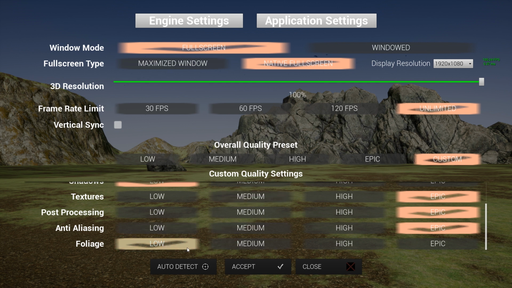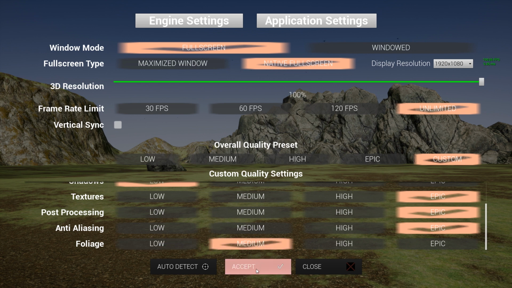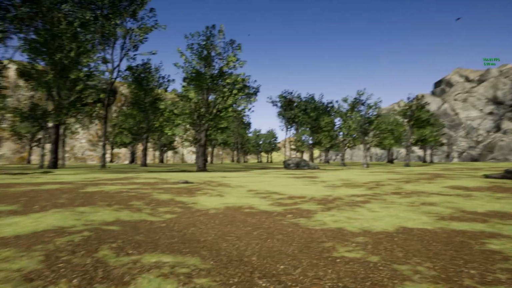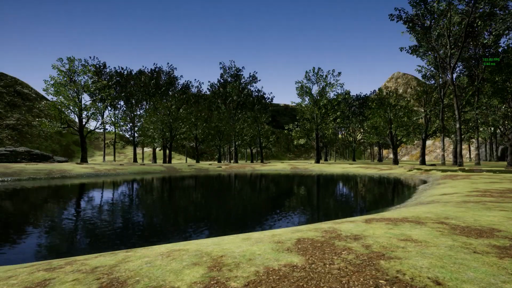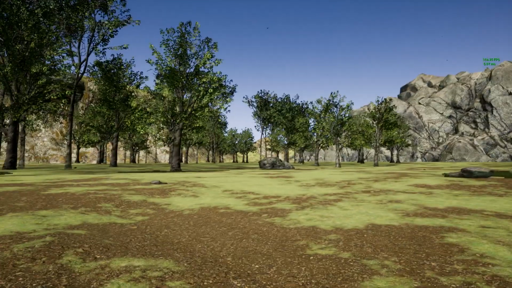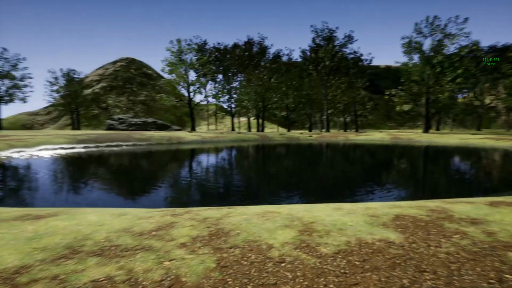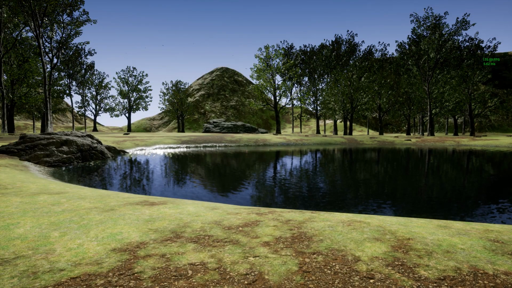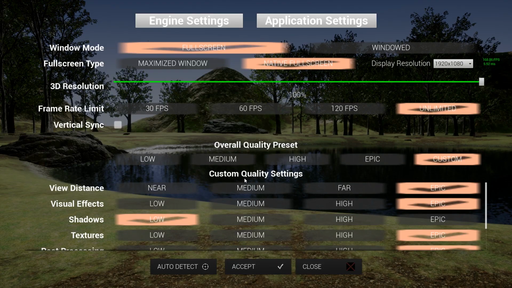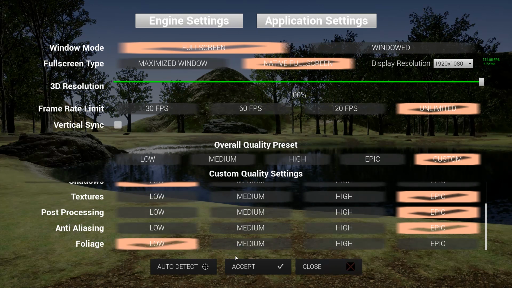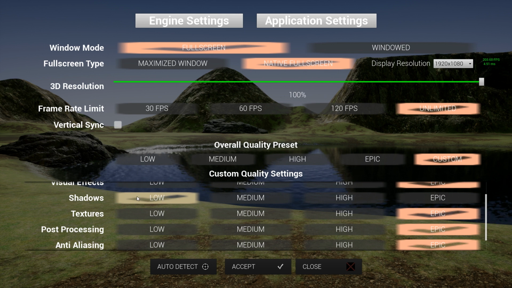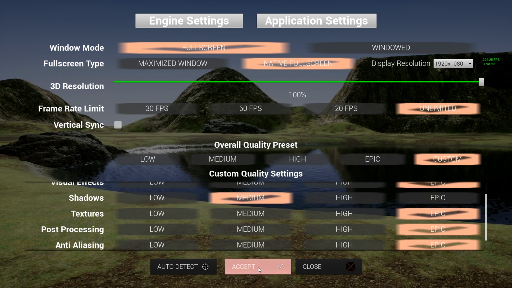And maybe foliage, so let's start going to medium. Alright, we got some drop. And this is the lesser amount you can have back from your scene. So let's get our foliage at low again. And let's see what happens when we try to mess with shadows.